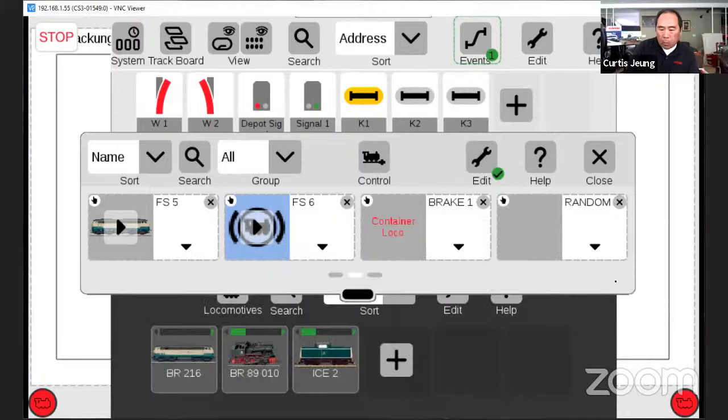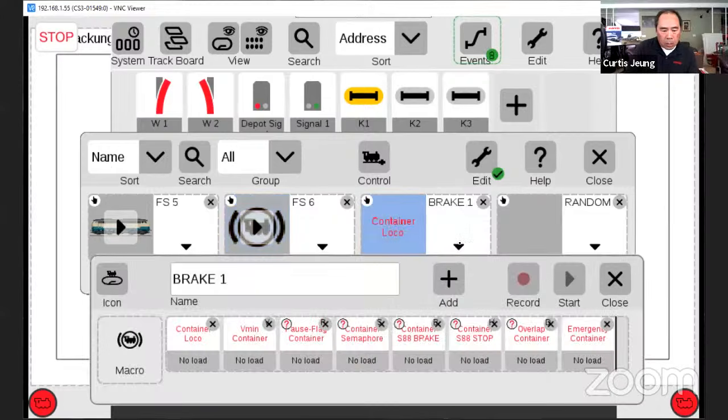Let's take a quick look at the brake macro so you guys can see it. There's a lot of containers in here. It actually has to do with locomotive speeds, pause times. You're switching semaphore signals for that.